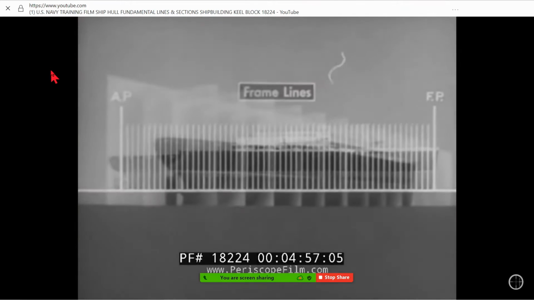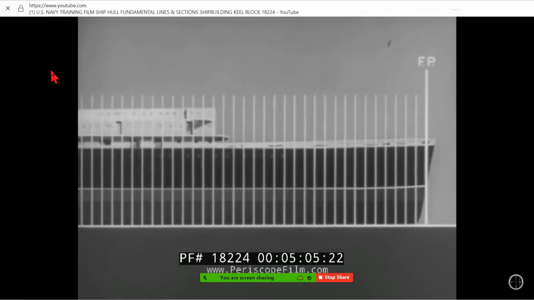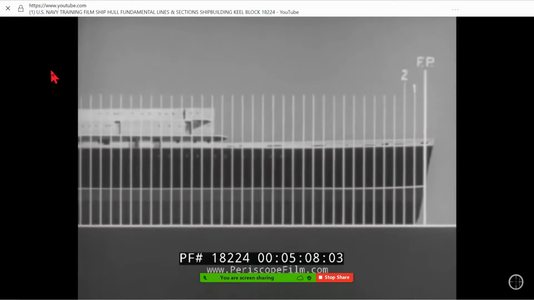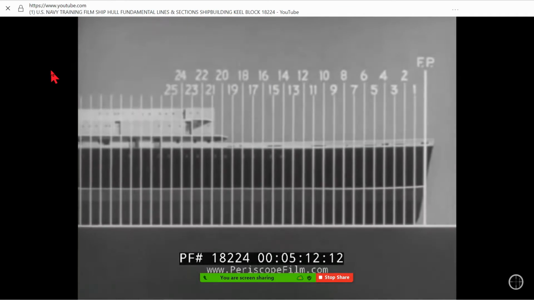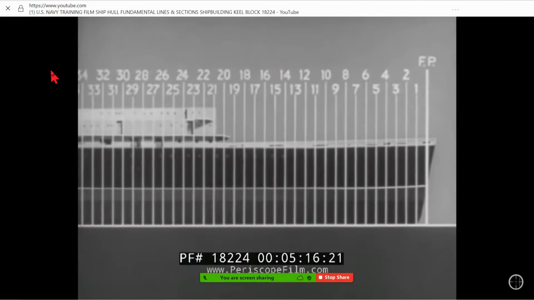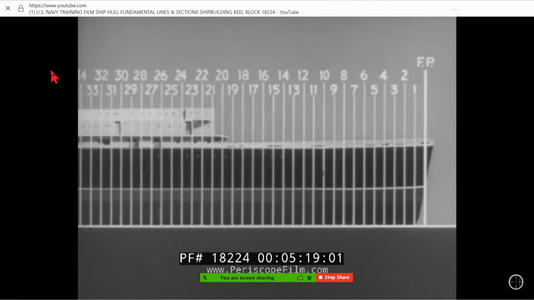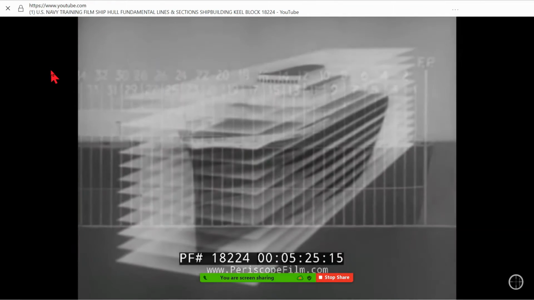Frame lines are actually vertical planes cutting across the ship at right angles to the center line plane. The frame lines are usually numbered progressively from the forward end to the after end of the ship. The distance between frame lines varies with different types of ships. Once the three sets of lines are established, we can locate, by referring to these lines, any point on or in the ship.